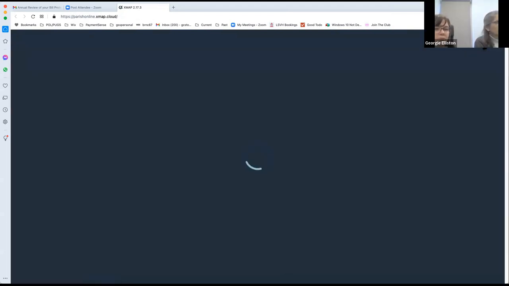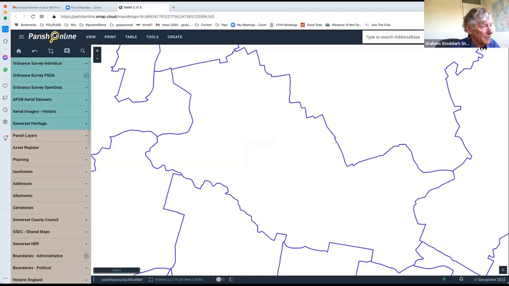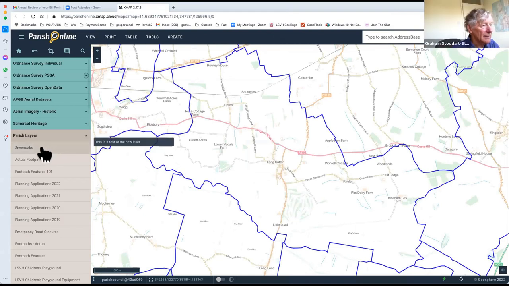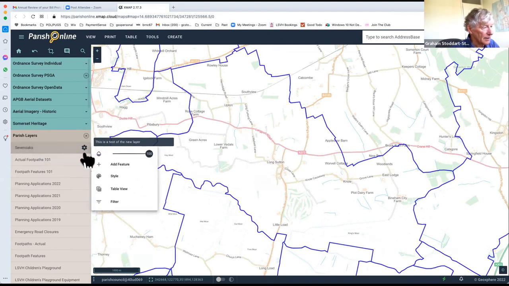And if we now click on parish layers, you'll see that your Seven Oaks layer pops up at the top. So here is parish layers, there is Seven Oaks, and I'm now going to add the field or whatever it is you want to do. So we turn it on, and you'll notice it makes no change because we haven't added any data yet. So what we want to do is right click again and add a feature.